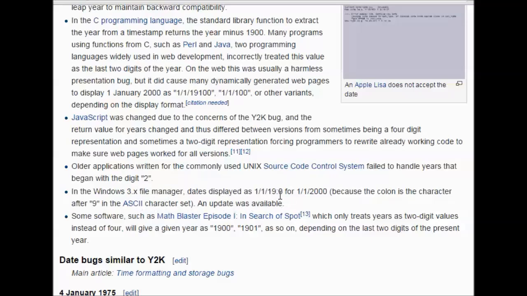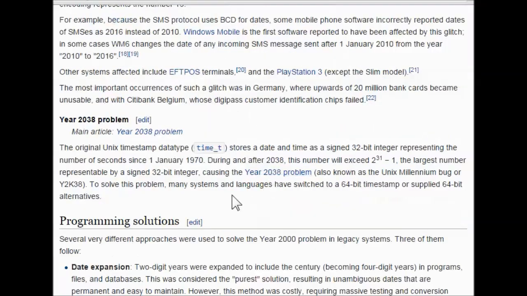So what happened with Windows 3? Instead of going to 2000, the next character was a colon. The next Unicode character was a colon, so it went colon 0, 19 colon 0. So the solution was to go from having time as a 32-bit value to having it as a 64-bit alternative.